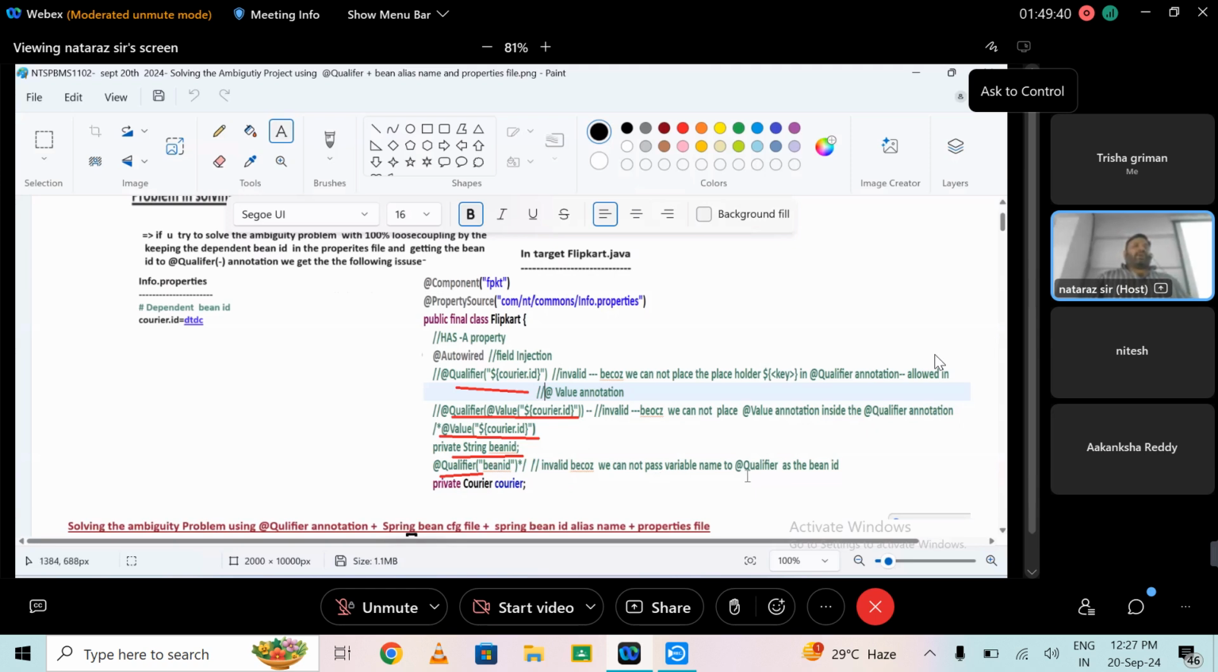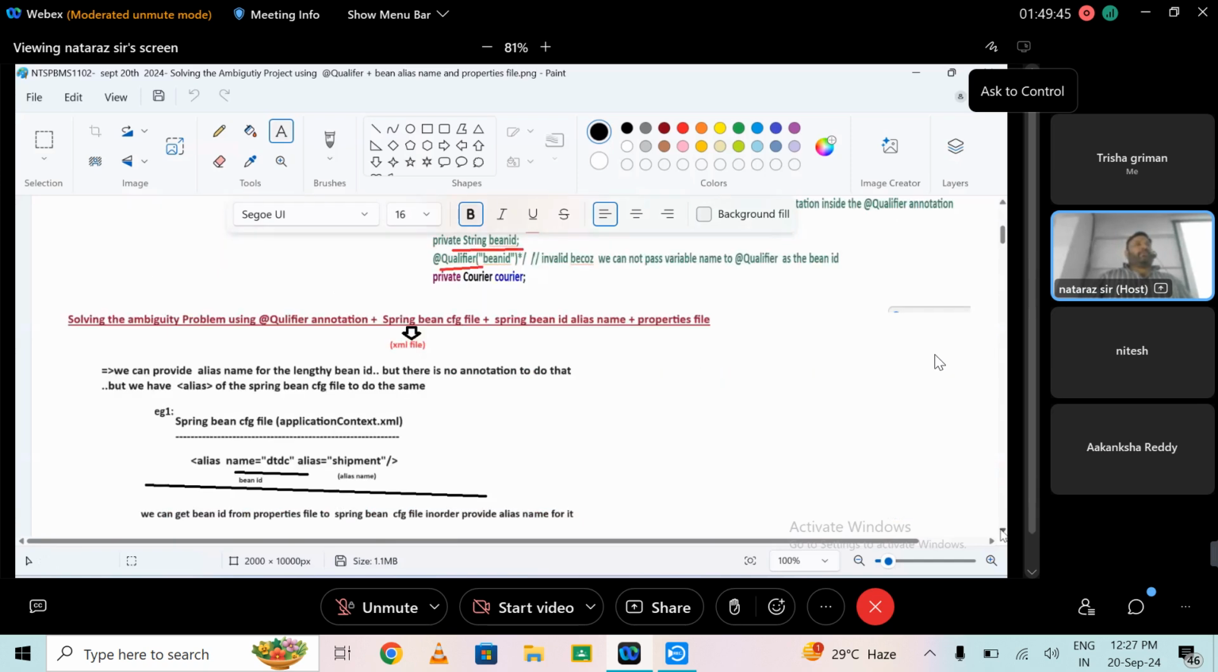Okay. Solving the ambiguity problem using the qualifier annotation plus the Spring Bean configuration file plus the Spring Bean ID alias name plus the properties file. We are using multiple concepts here now, boss. Right, guys. Tell me.